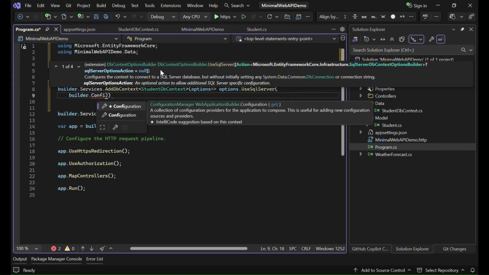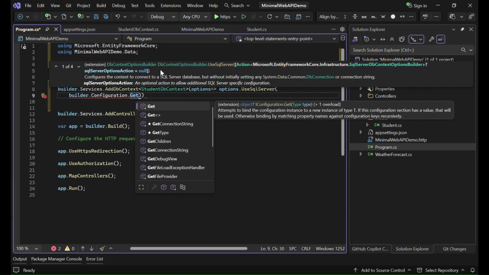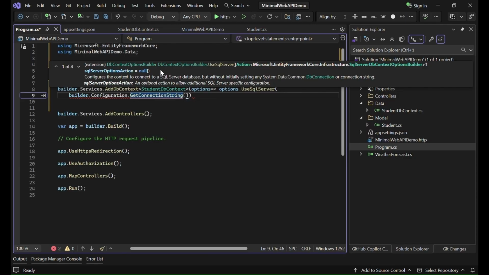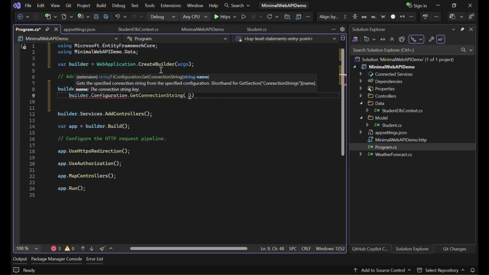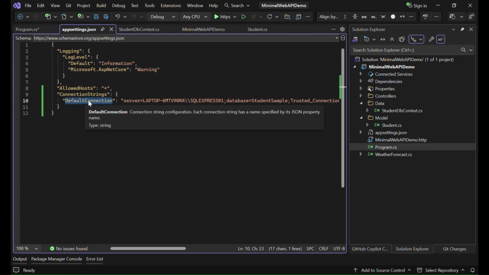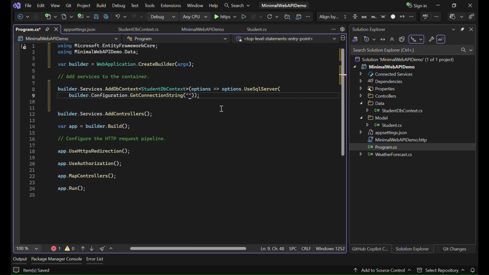So we need to fetch our connection string from configuration. Like previously, we added it in appsettings.json, right? So we need to fetch it from there. So we are fetching builder.Configuration.GetConnectionString, and we have to pass the connection string name here, which we used there. So here you can see we named it DefaultConnection. You can give any name here, maybe like StudentConnection or anything, but I'm using DefaultConnection. Whatever name you are giving there, that should come here.